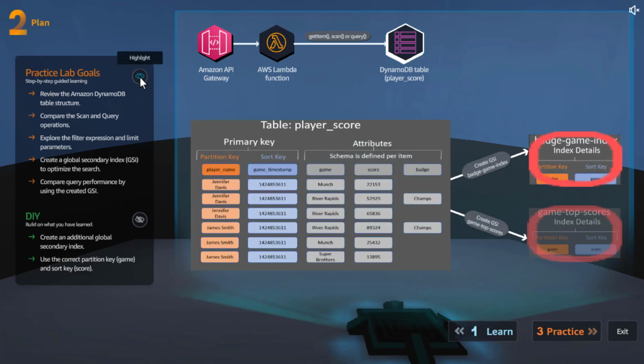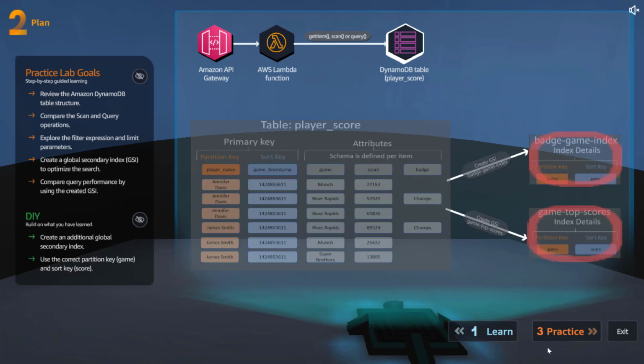So let's enable this, and this is what we are going to do. We are going to review the DynamoDB table structure. Then we'll compare the scan and query operations. Then we'll explore the filter expression and limit parameters. Then we'll create a global secondary index to optimize the search, and then compare query performance by using the created global secondary index. As part of the DIY, we are going to do the game top scores. We'll create an additional global secondary index. Then we will use the correct partition key, which is game, and the sort key, score. Got it? So let's click practice now.